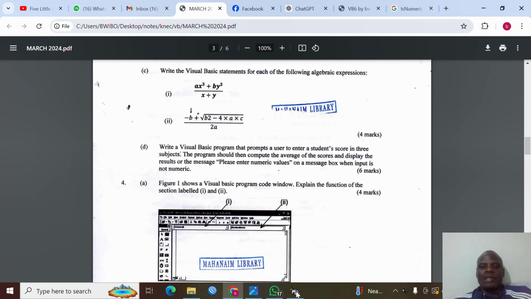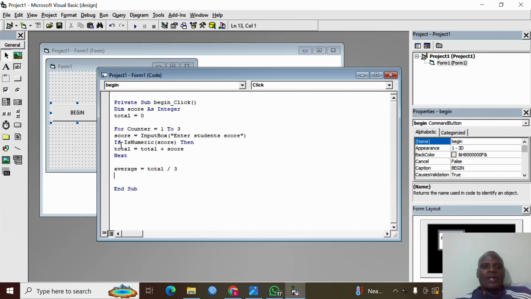So we're displaying as a message box. So if it is numeric, get total, and then finally, after the loop, of course, you will calculate the average and then use a message box to display the value of average.